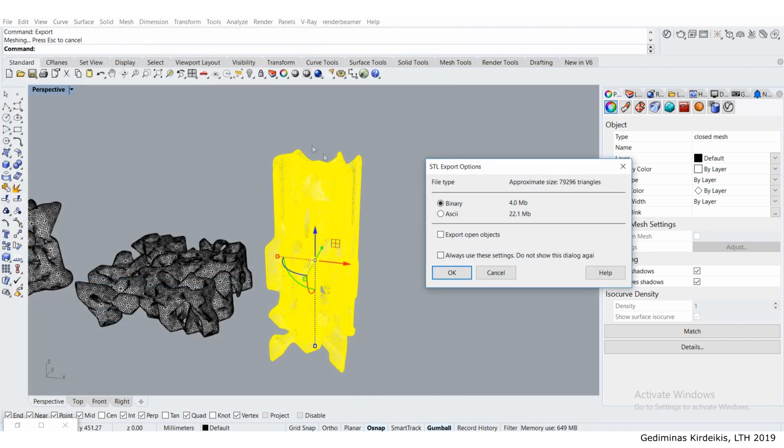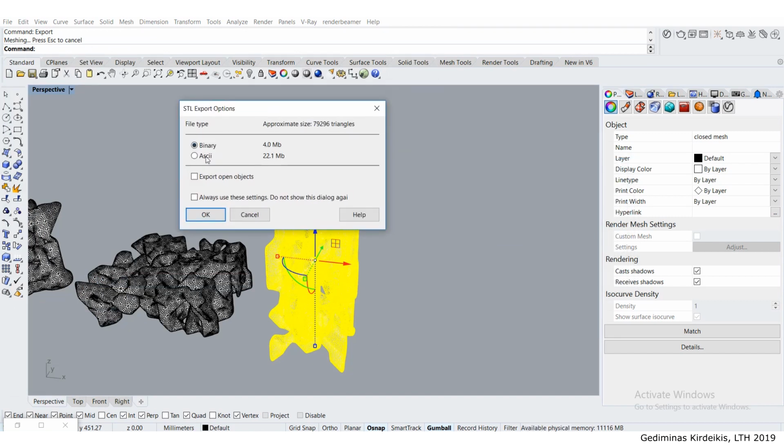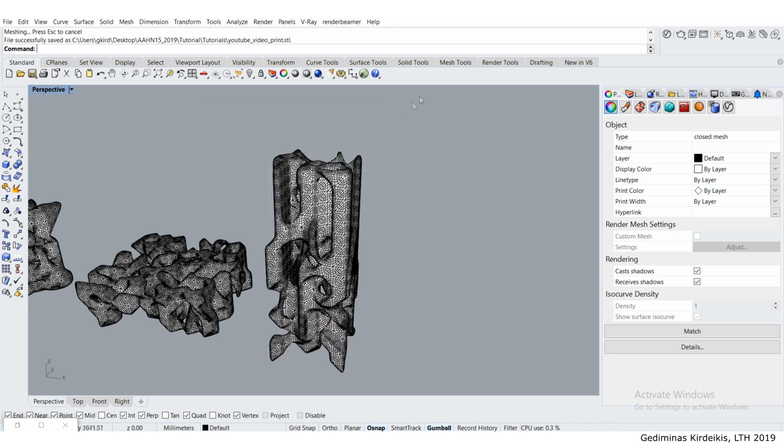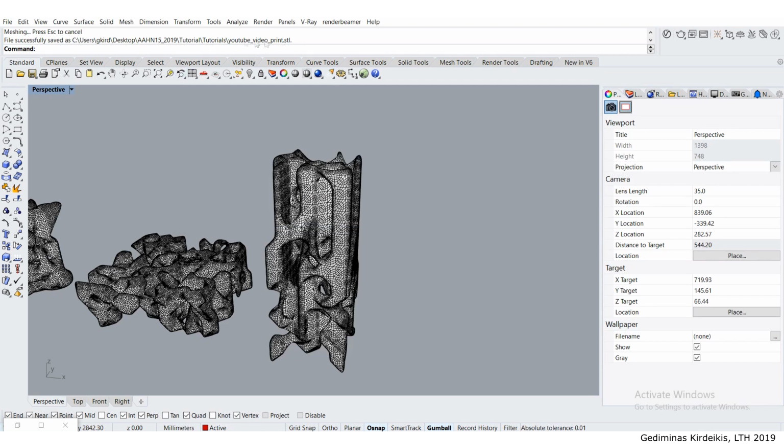I'll hit save. Then it asks me whether or not I want a binary or ASCII version, or the file type. We use binary. And export open objects should be unticked so that it would start complaining if accidentally you're trying to export an open object. And hit OK. And it's going to save it.